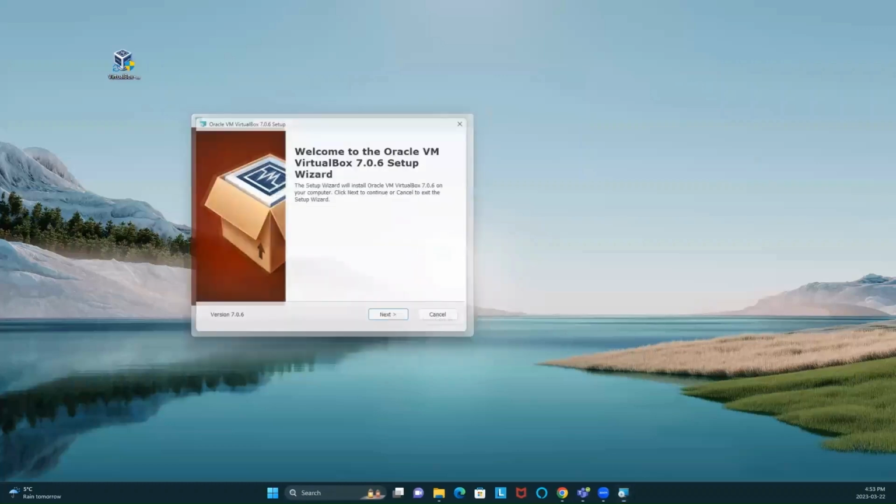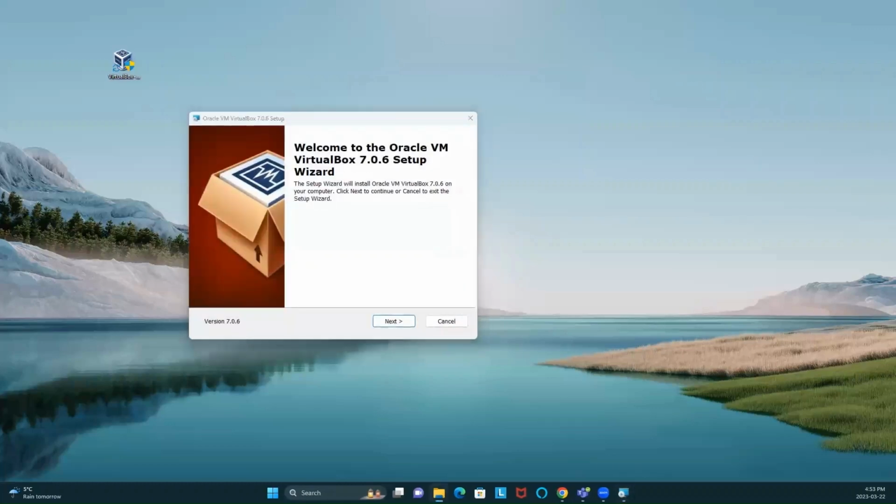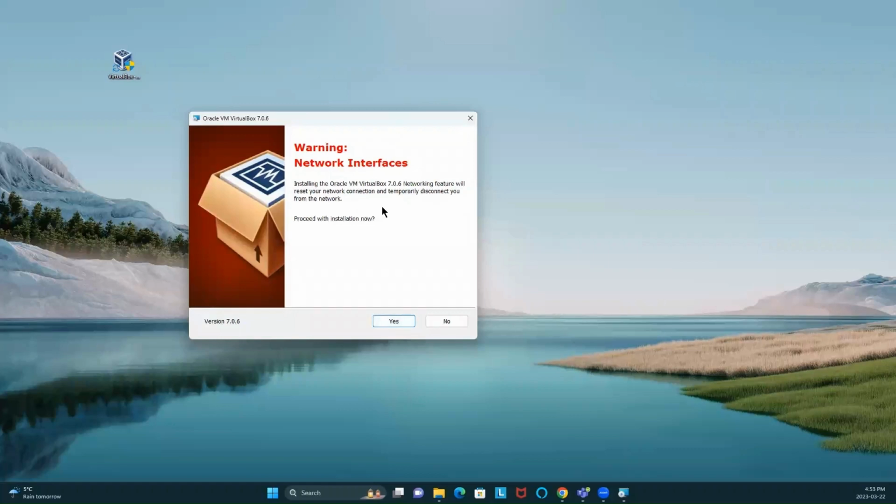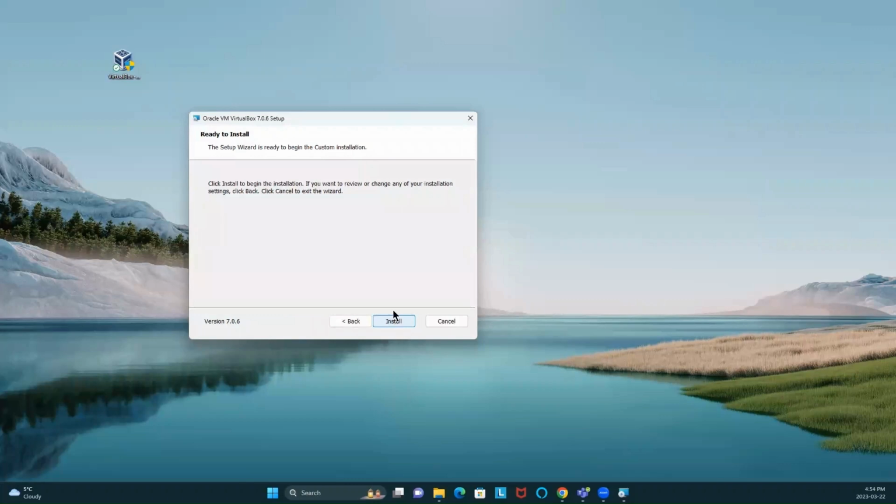When you click yes, it will bring you another new screen. Just click next, and keep everything default, right? Whatever is here, keep everything default, and this is the location, the path, and then next. Then it's giving a warning, like installing the Oracle VirtualBox 7.0.6 networking features will reset your network connections and temporarily disconnect you. This is just a warning. So say yes, then again yes, right? So now install.